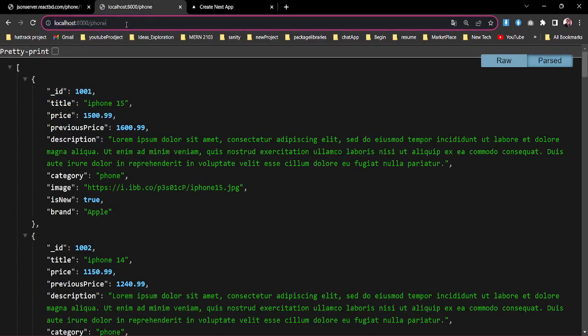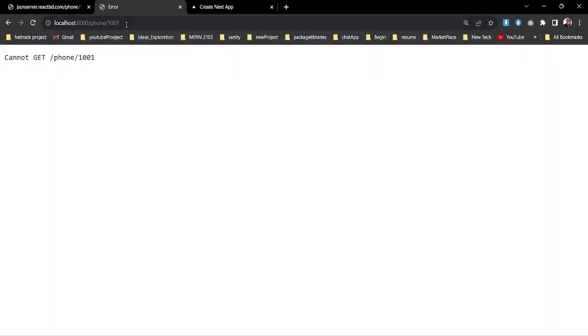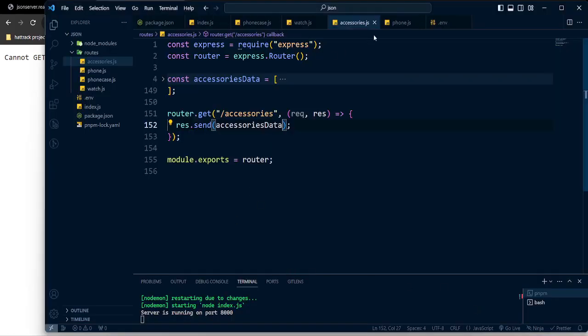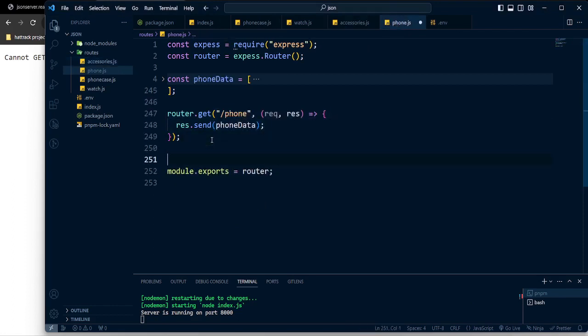Now here if we try, it cannot fetch, it cannot get phone 1001, so it cannot fetch with the valid ID. So what can we do to implement that? It's very simple to do. I'm going to do it in one, and you can do it in the other ones because it's the same procedure. So here I'm going to add another parameter, and the parameter will be for the single product parameter. So now I'm going to create a single route.